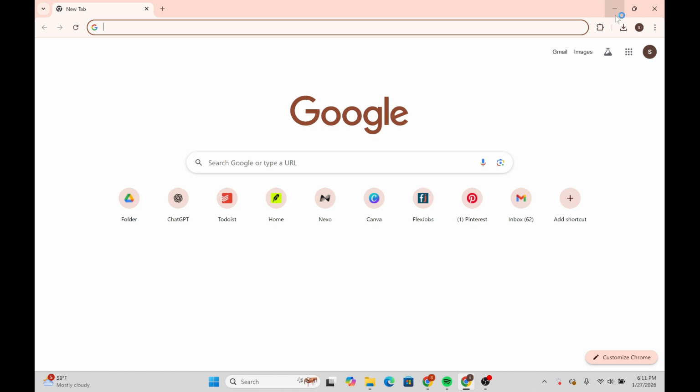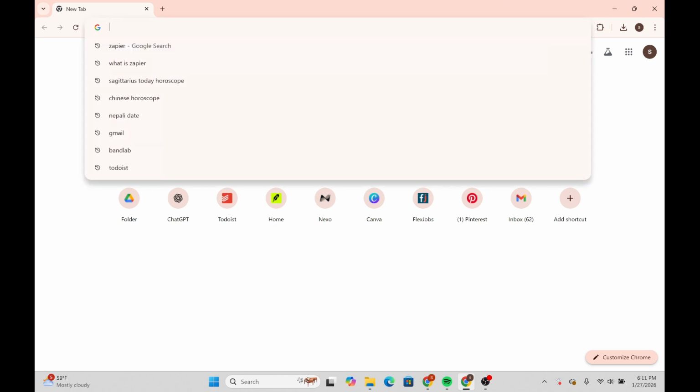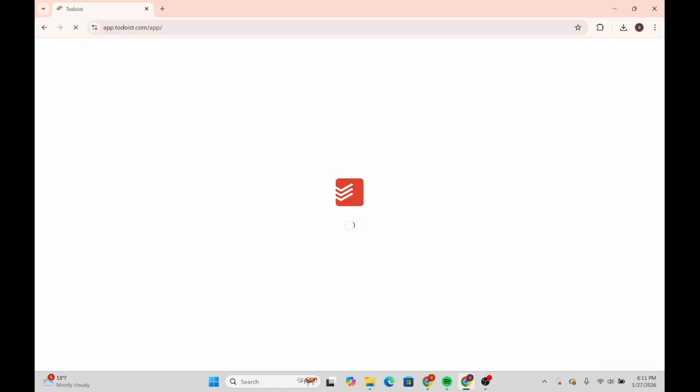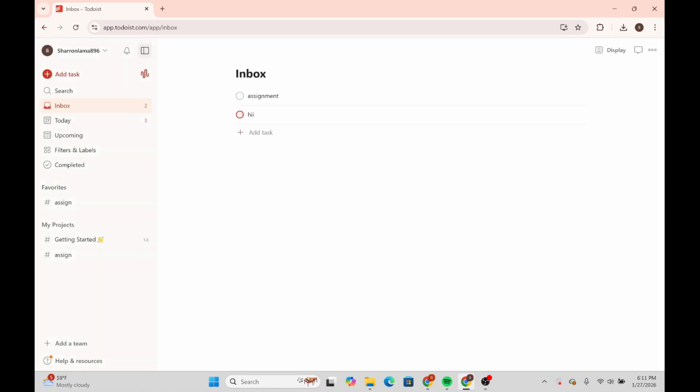First, you need to open any Google web browser. And at the top, there's this address bar. Type in todoist.com and enter it. And make sure to log into your account if you have not already.